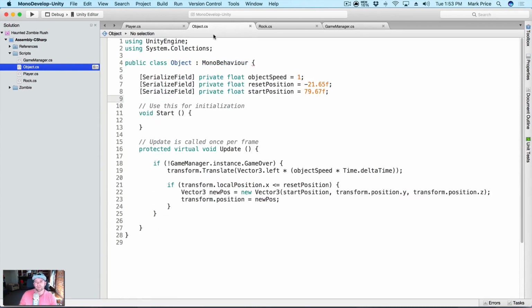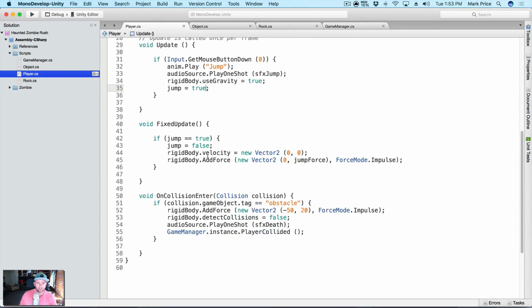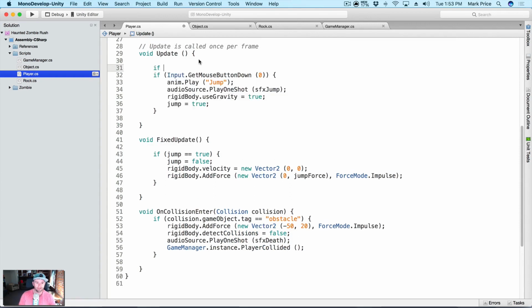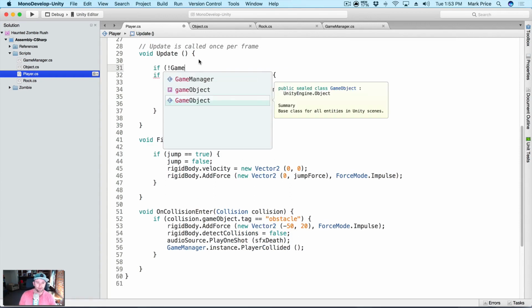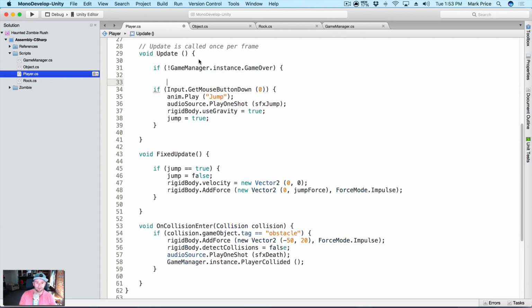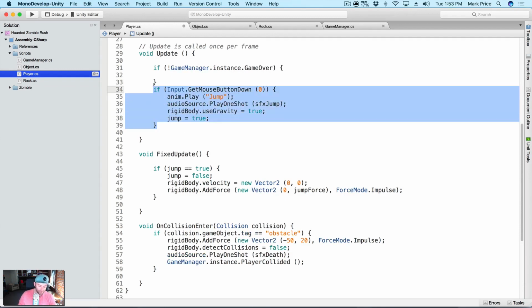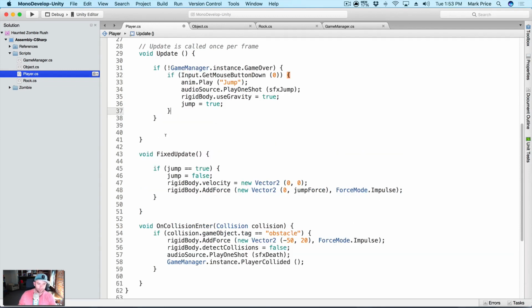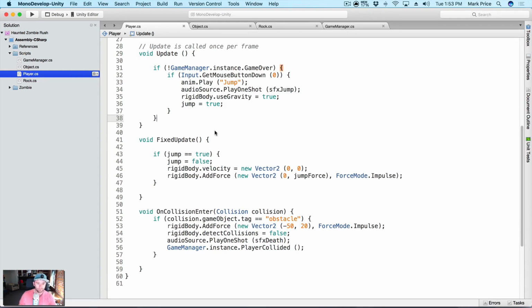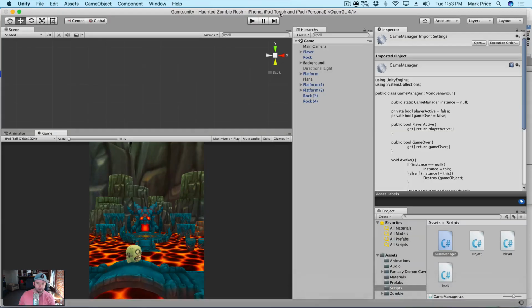How about when the game's over, we don't allow input to happen? So let's go back to the player. And over here, we've got this input thing. So we're going to do the same thing as we did before. We're going to say if game manager dot instance dot game over. So only allow jumping if the game is not over. Okay. Cool. I like this. Let's take a look when I press play.